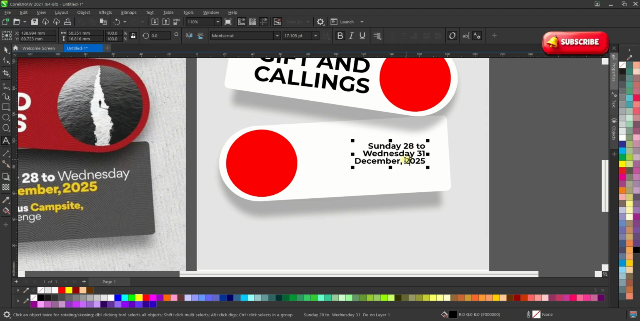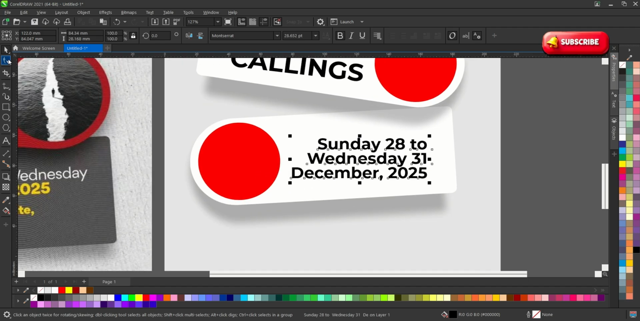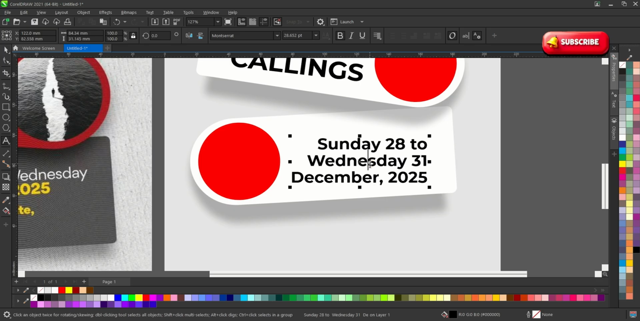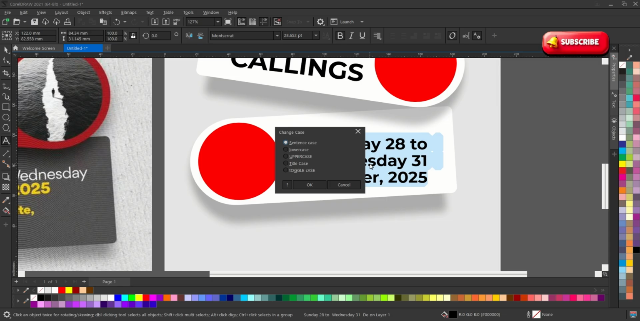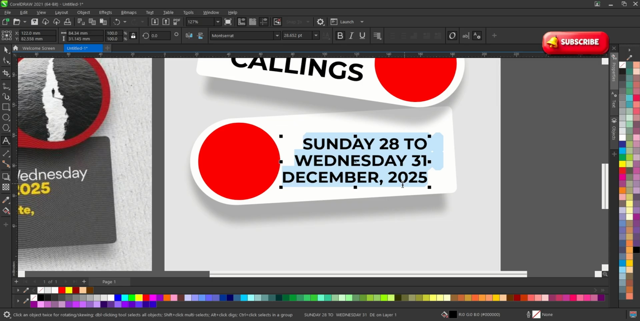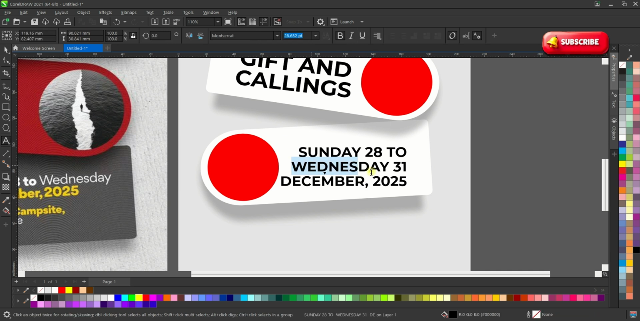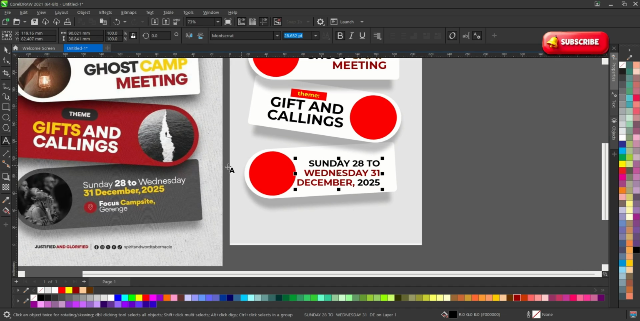Select like this, and then here you can make the adjustment like this. Let's make it capital letter by selecting all. Press Shift F3, and then you come to uppercase. Click on OK, and then you can adjust it as the case may be. So you can decide to say this is Wednesday. You can give it a color of your choice. Then I think you can turn it.